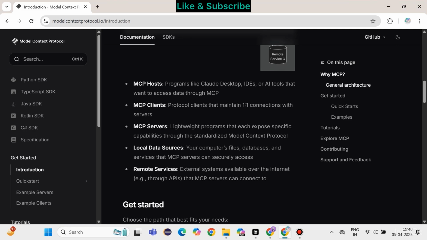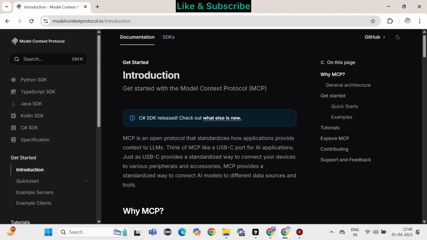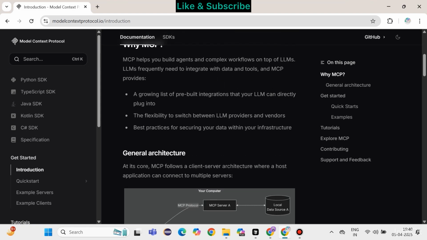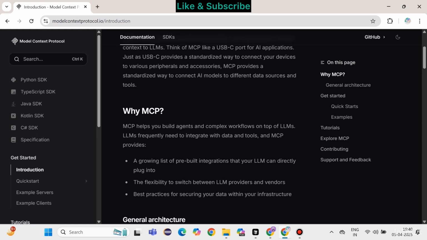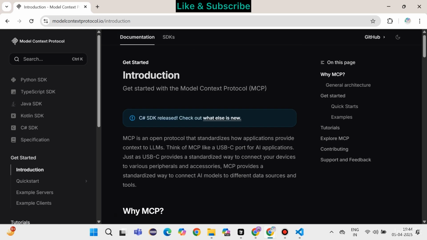Okay, so I tried to give you some basic understanding of what MCP is. You should better read this documentation and some more papers on it. Now we should try to build our MCP server. Alright, so now we'll build our MCP server.